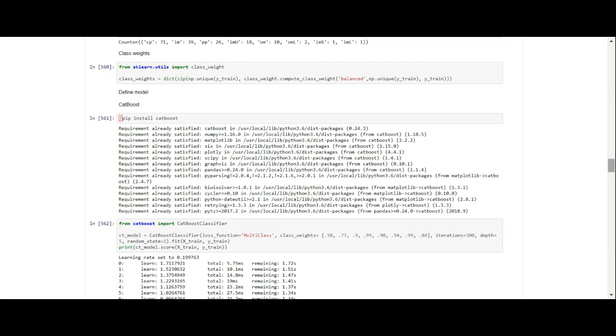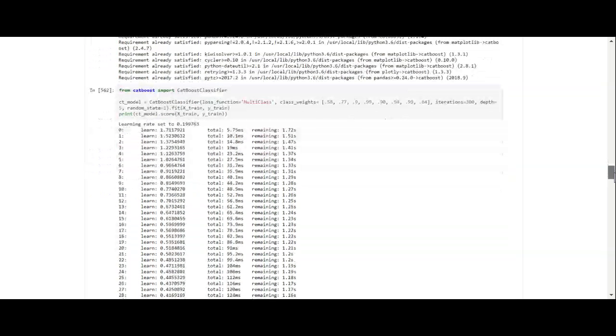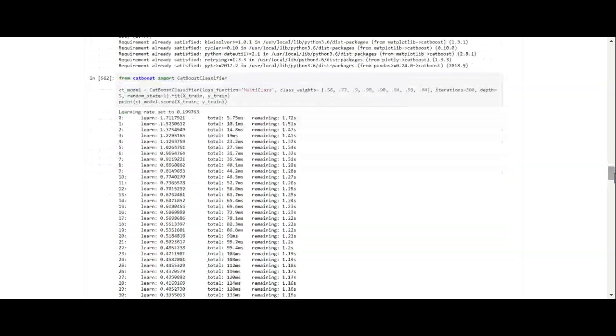So because CatBoost is not already installed on Google, we had to install CatBoost on Google. And then after we installed it, we imported CatBoostClassifier, and then we set up our model. So CT model equals CatBoostClassifier, loss function equals multi-class, class weights, and then we go into the class weights, which I have previously discussed in a previous blog post and a previous video.